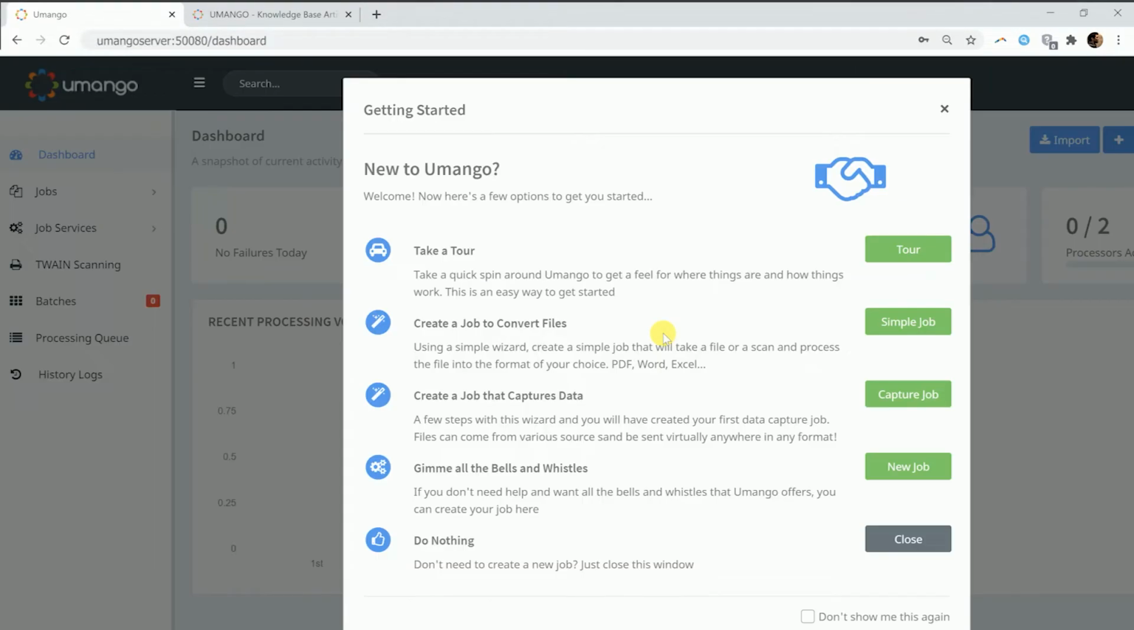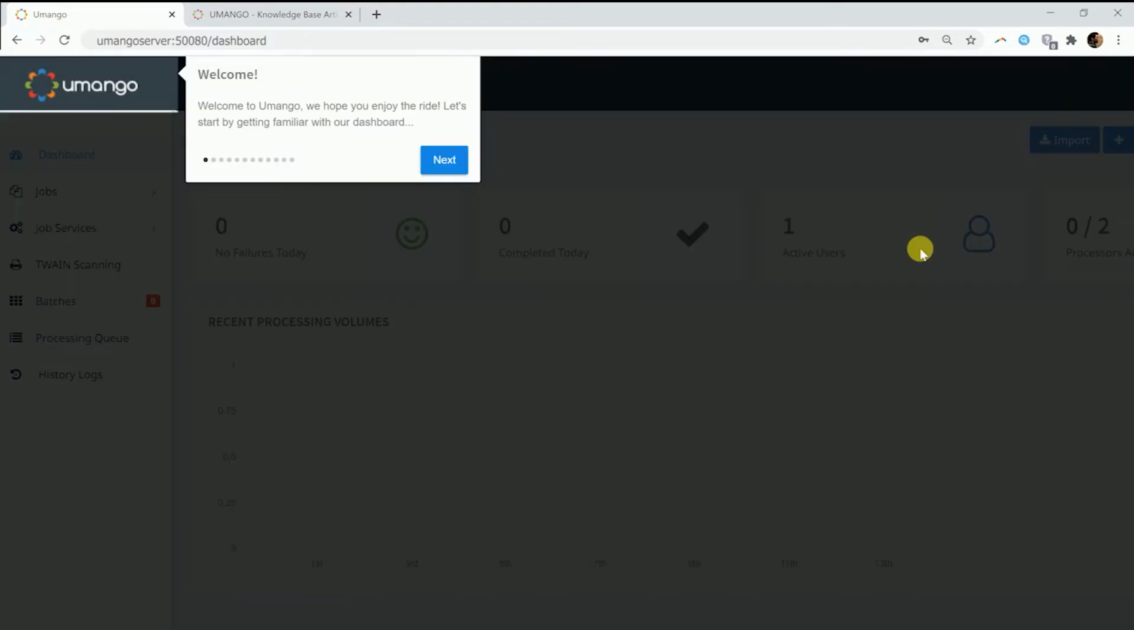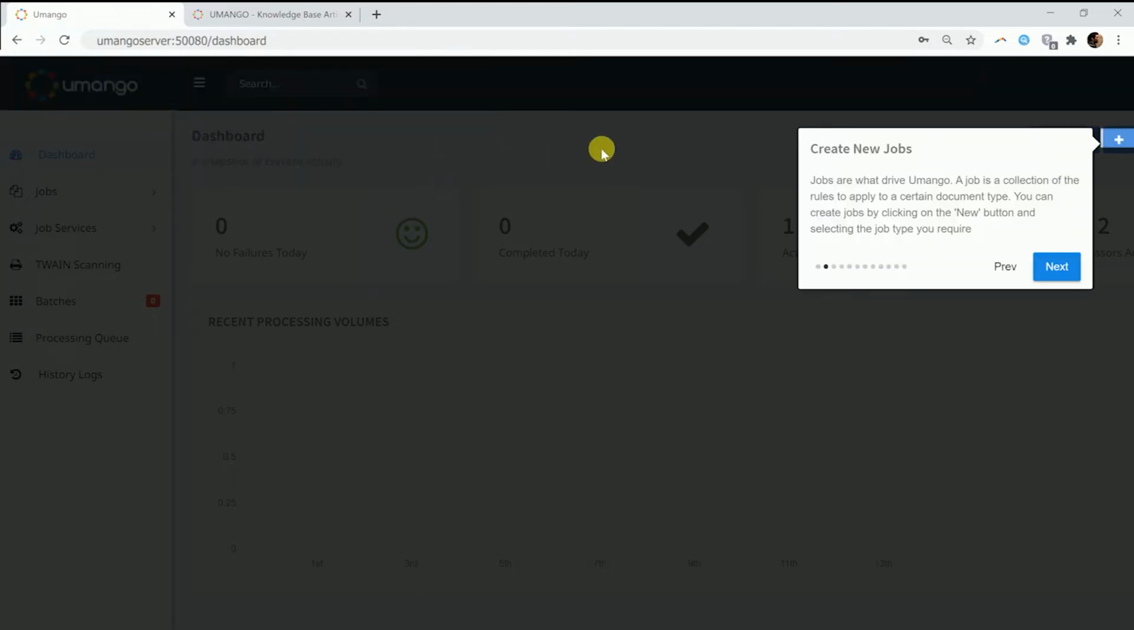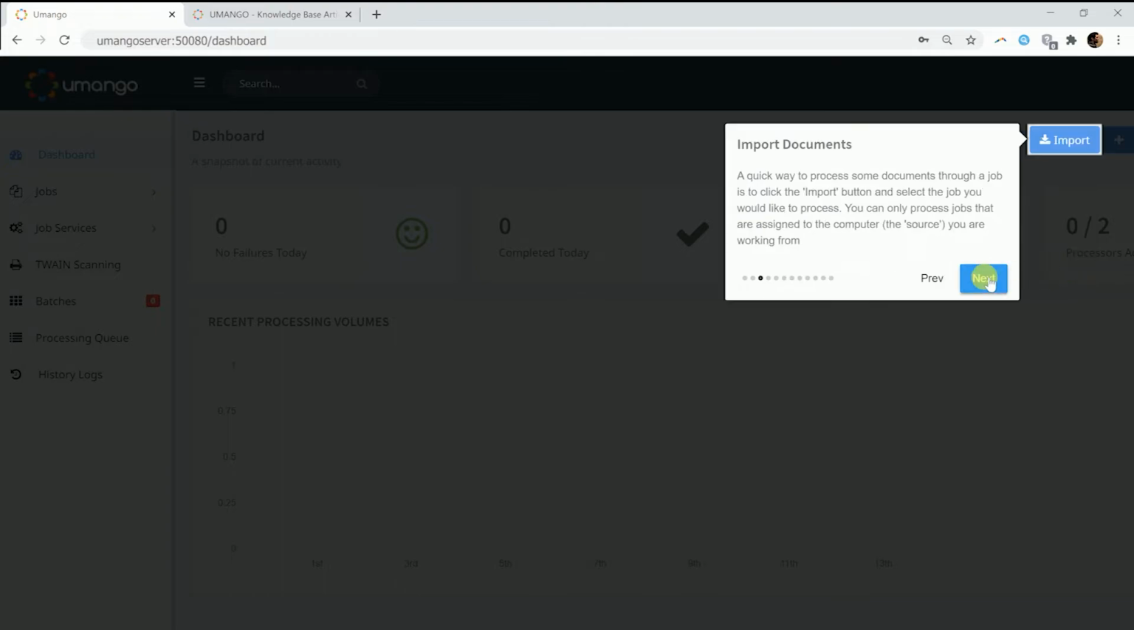Once activated, you'll be guided to the Getting Started window. Here, you can choose to take a tour, which will guide you through the user interface, showing you where things are and how they work to better understand what Umango does and how it does it. Give this a spin, as it only takes a few minutes to complete.